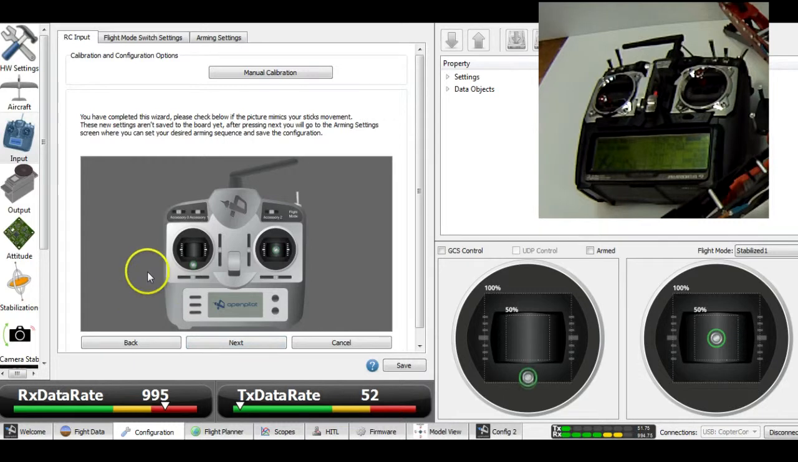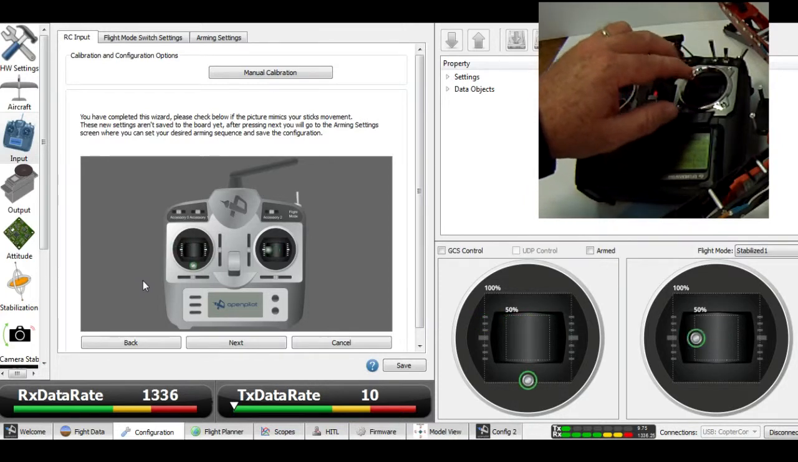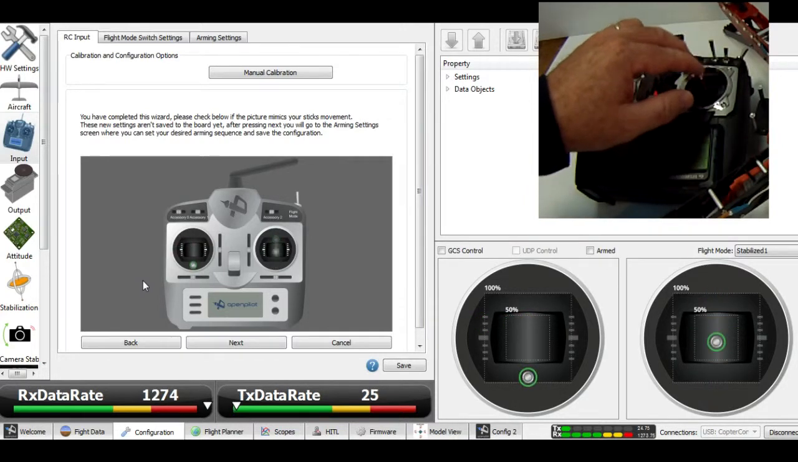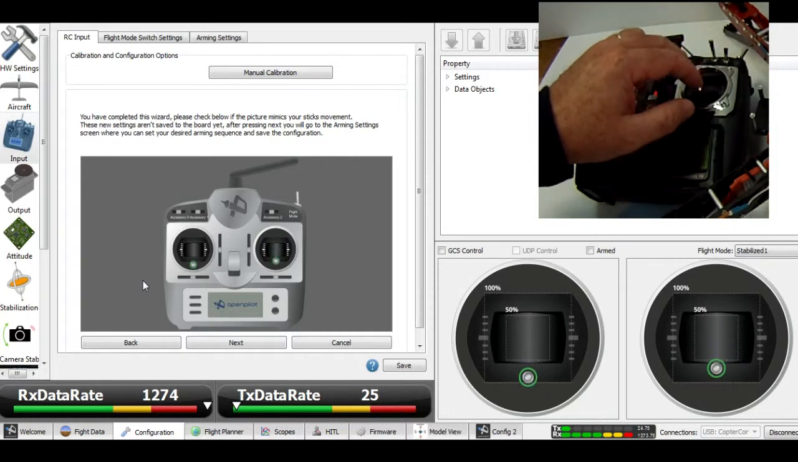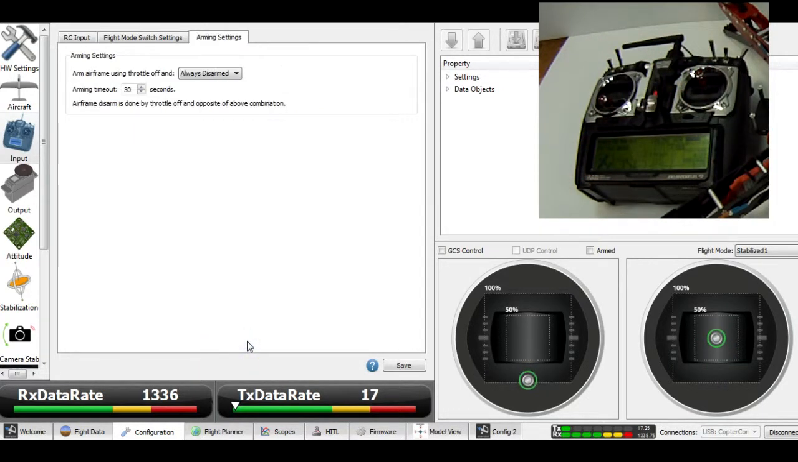We just need to double check now that everything works properly, that it follows each other. So again, just move your sticks around a little bit to make sure that when you move your transmitter, the picture on the ground control station, the sticks follow that. Next, and now we've finished the setup wizard for your transmitter.